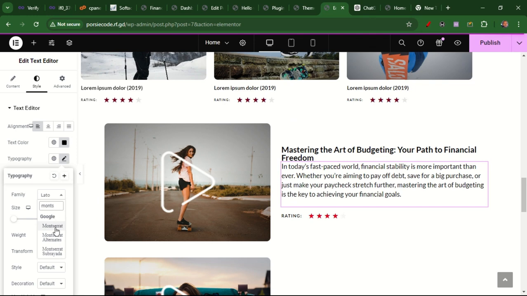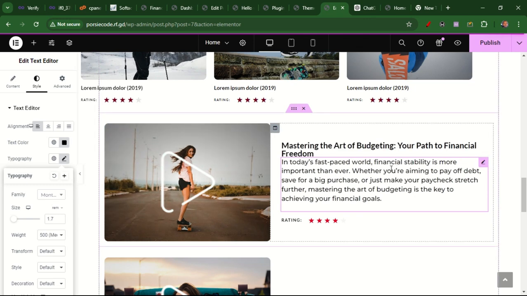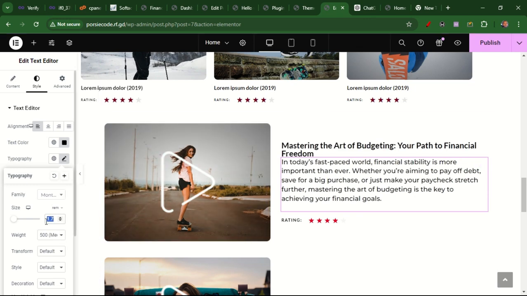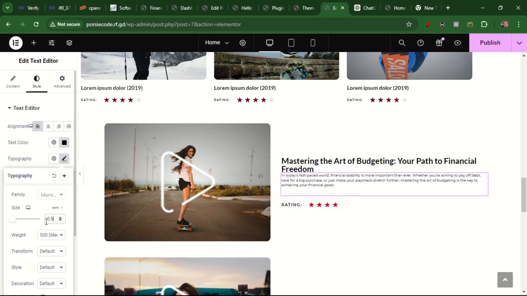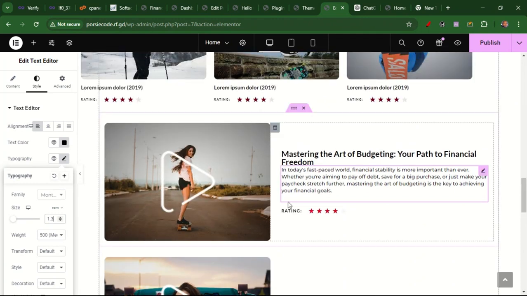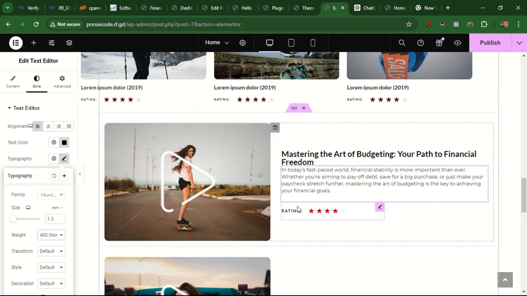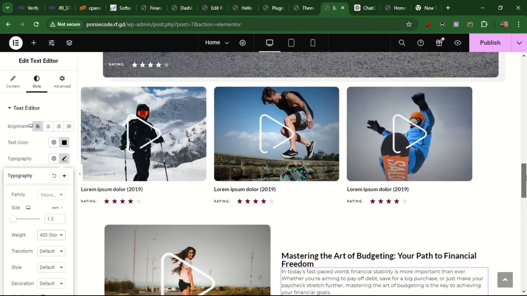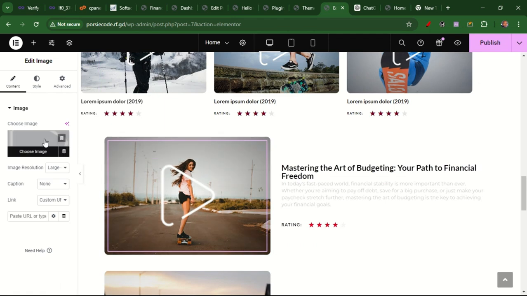I don't really like the fonts. Let me change the font. I'll just change it to Montserrat. I'm just going to choose this font. I think it is better this way. Then I will reduce this one to maybe 0.9. Okay, no, let me put it at 1.3. All right, I think this is better. Then for the weight, I'll just put it at normal. All right, I think this is okay. So this is how you're going to do it.